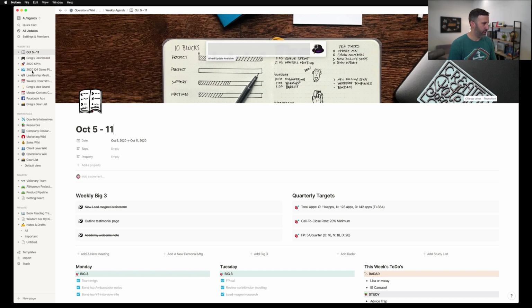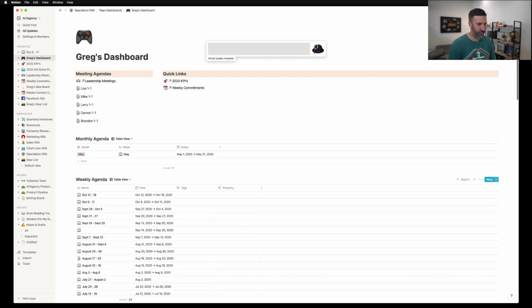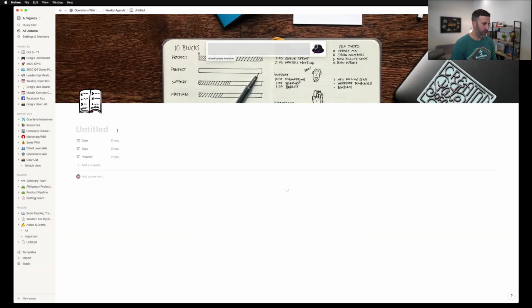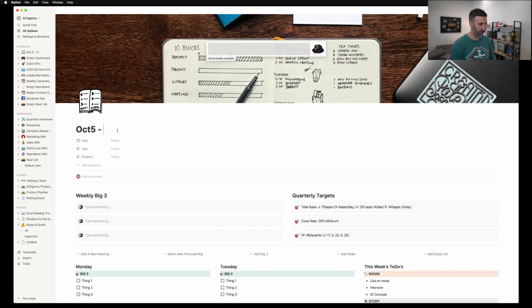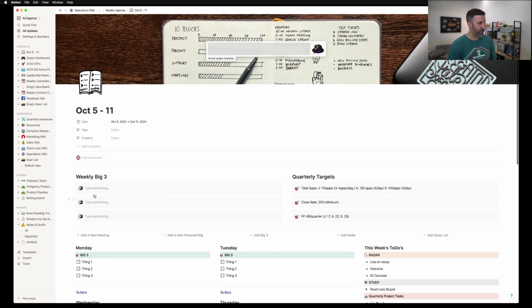Each and every week, I have a master dashboard and a weekly agenda, and I go in here and set up the new week. This week was October 5 through, and I do Monday through Sunday, October 5 through 11. Then I come in here and choose that date range: the 5th as the start and the 11th as the end date. Obviously I'll have written this out beforehand, and I'll type in thing number one that I want to get done, thing number two, et cetera.